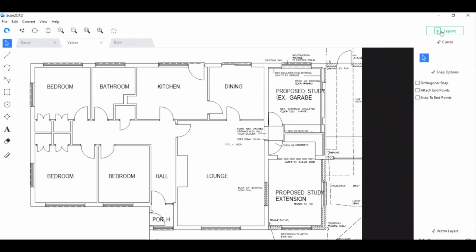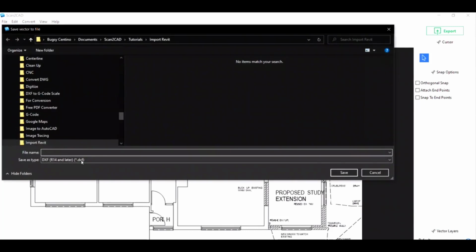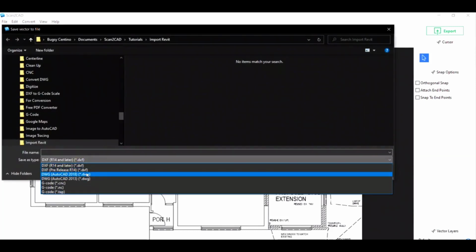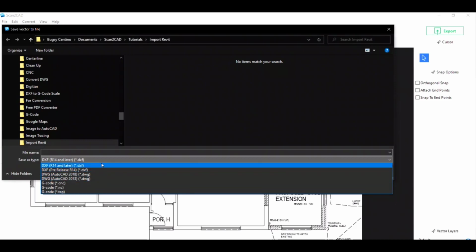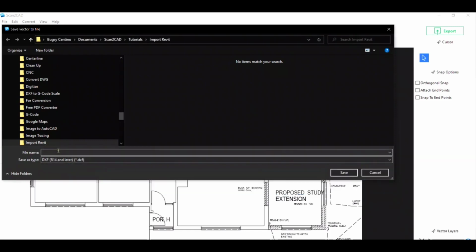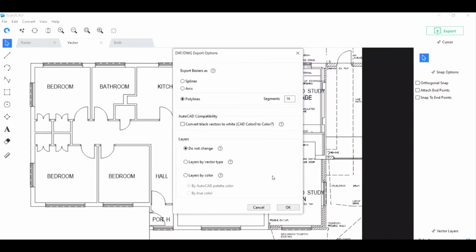From here, we just click on Export on the upper right. Choose the file format we want to use. Revit can handle both DXF and DWG files pretty readily, so we can actually stick to the default file format, which is DXF, and then name it whatever you want. Import to Revit, in this particular case. Then I'm just going to click on Save. There are a couple of other options that you can tweak before you save the file. In this case, the default options are pretty good, so I'm just going to click on OK to save the file.